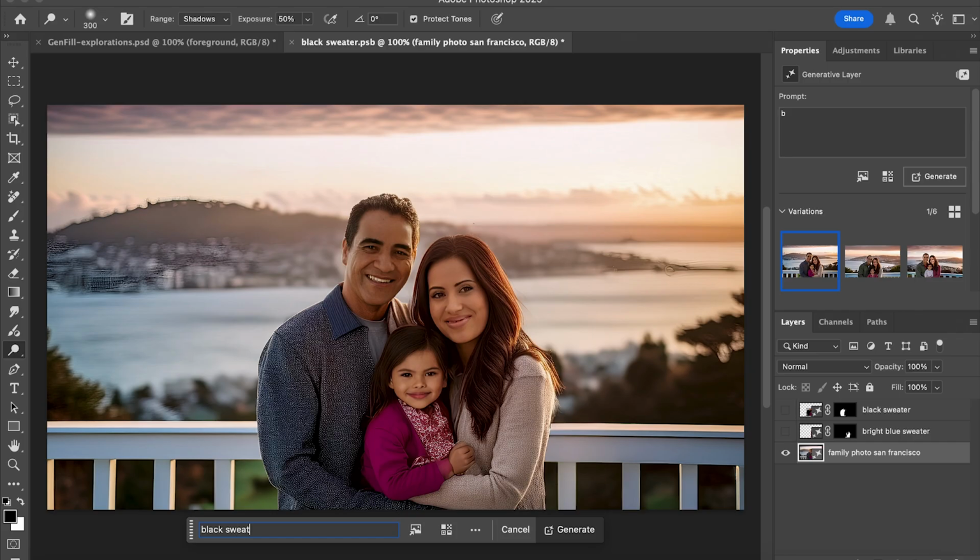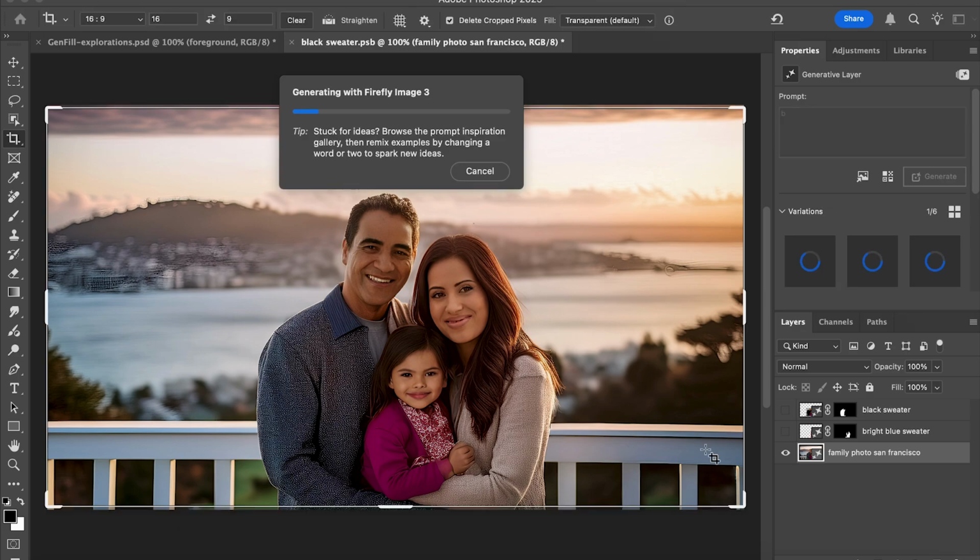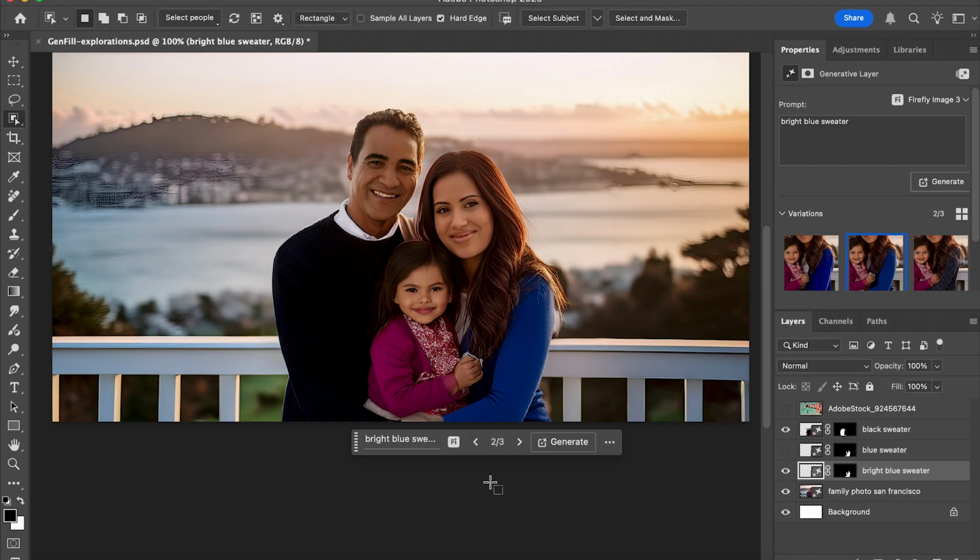In the prompt, you can actually be specific about what you're looking for, like a sweater. So what Generative Fill does when you're making these modifications is it blends it with the actual photograph behind it. So you've got a complete picture with the changes and the original photo behind it.